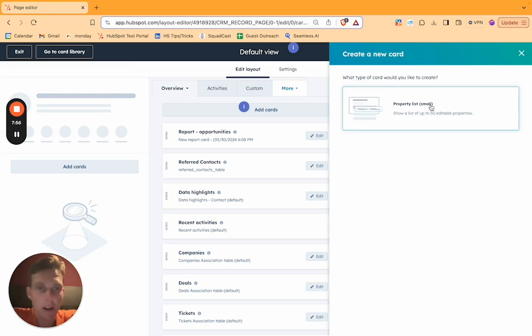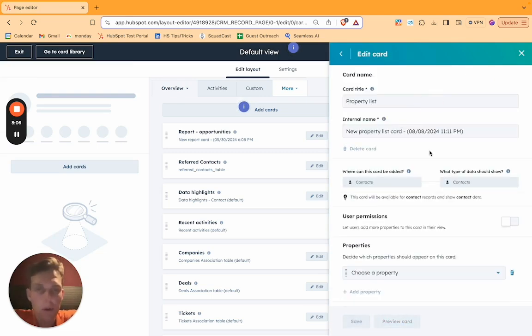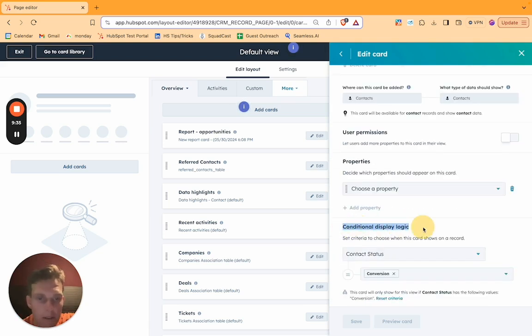Right now on the left side, all you have is a property list, which is a small list to present your most important properties. We also have this conditional display logic, which means the card will appear or disappear depending on the property. So you can see, for example, contact status: if it's conversion, this card will show up. If it's anything else on contact status, or if the contact status doesn't exist, then it won't show up.